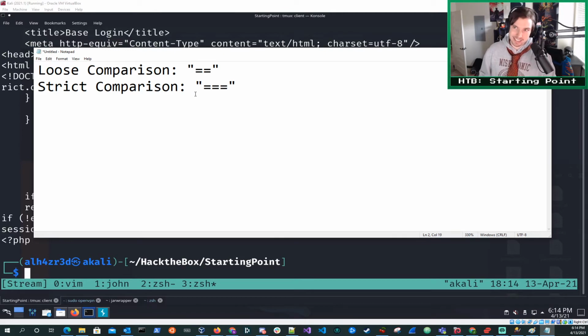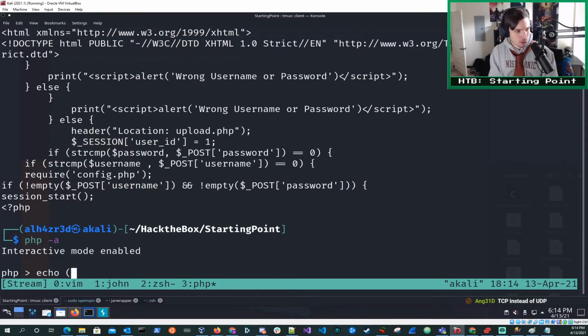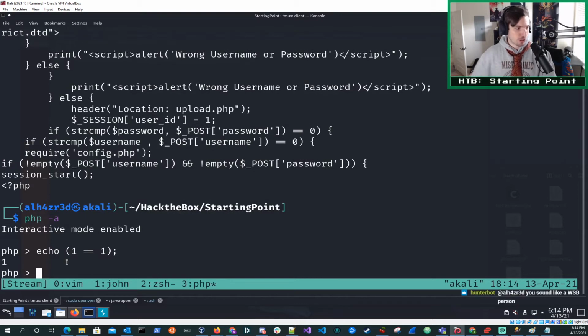For all sensitive comparisons where you really care about being accurate with the results, you want to use 3 equal signs rather than 2. Because for the 3 equal signs, you're comparing 2 objects. Like, let's go back into PHP really quick. PHP-A. So let us echo, just like I did before, 1 equals 1. Okay? Integer 1. This is an object of type integer. This is also an object of type integer. So this should return 1.